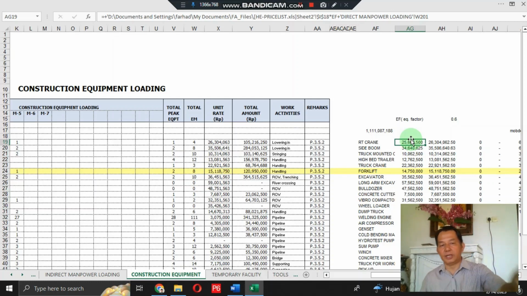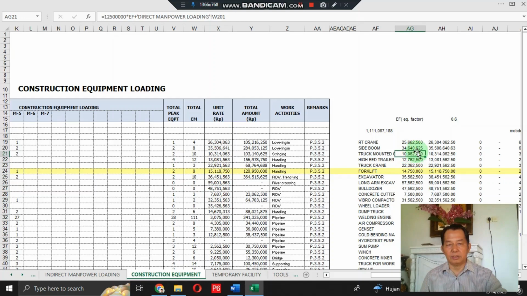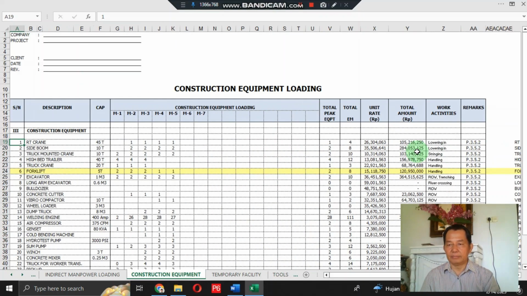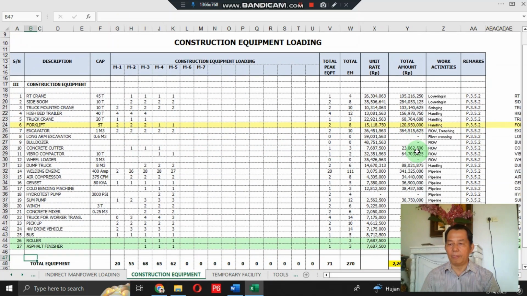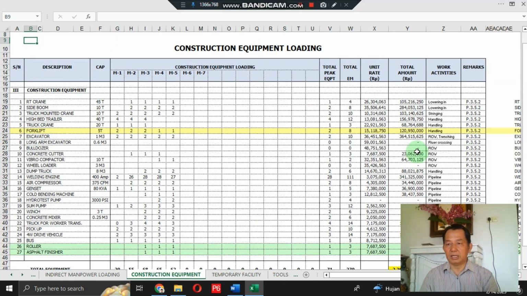And in this section you could change each section according to your region and project nature. And in this section is the construction equipment required for this project, here: roll through crane and side boom, shock mounted crane, high bed trailer, until asphalt finisher. Again, you could change this kind of equipment according to your project nature.